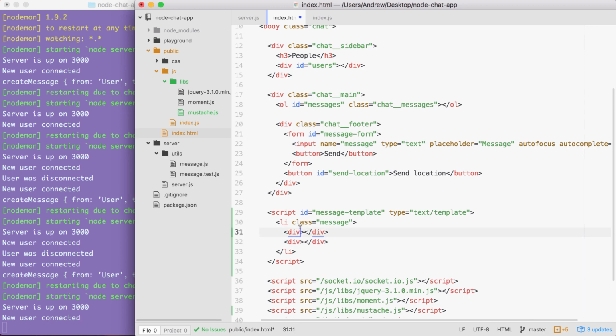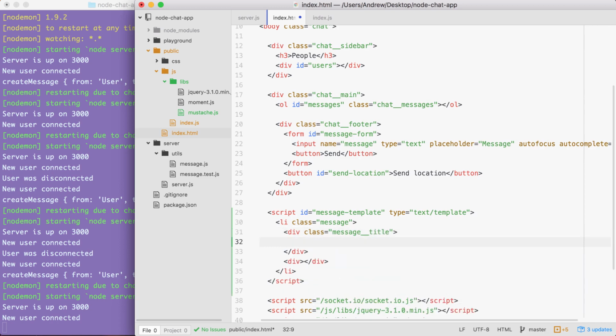Now for the first div, we are going to provide a class. The class will equal message__title. This is where the message title information is going to go, and we're going to kick things off in here by providing an h4 tag, which is going to render a nice header to the screen. And all we're going to put inside of h4 is the from data, which we can do by using those double curly braces and putting from right here.